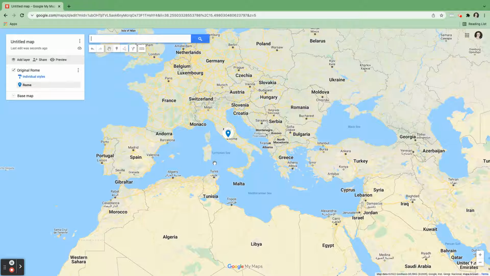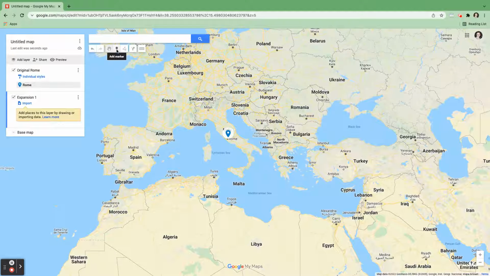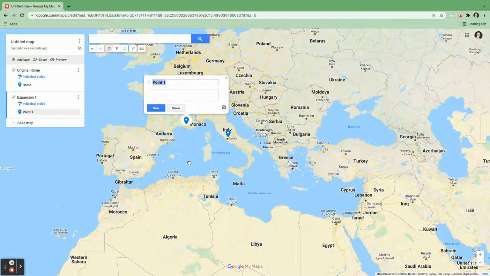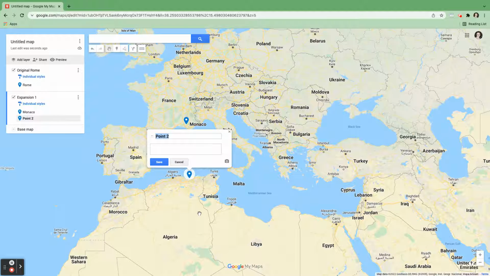I'm not going to go completely historically accurate here, but just show you how this works. So what I want to do here is add a layer. And we'll call this expansion 1. For expansion 1, I'm going to plot some more points. So let's say that they expanded out here. We'll say at Monaco. And we'll come down here. We'll do another one. We'll say Carthage.